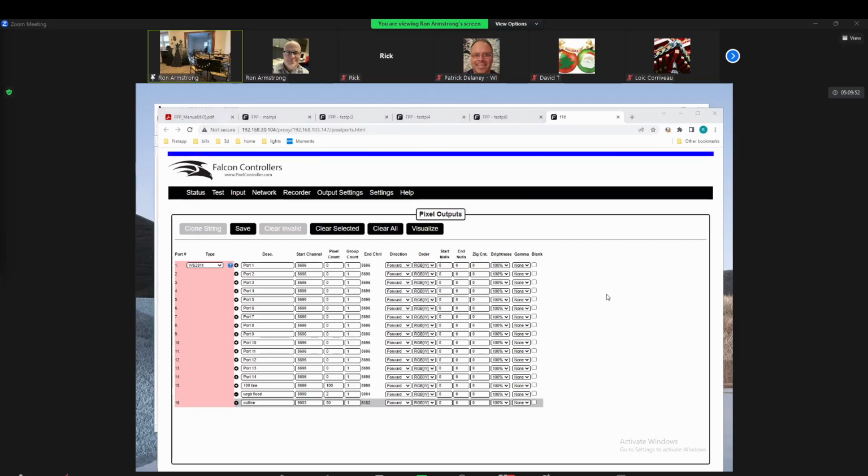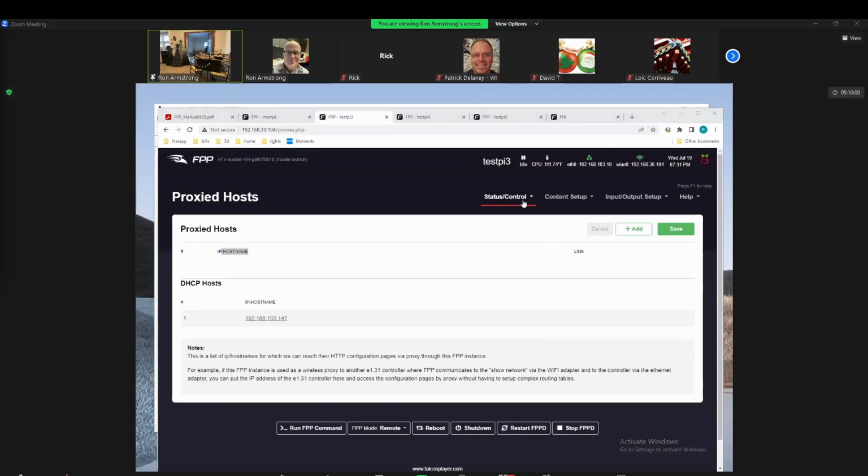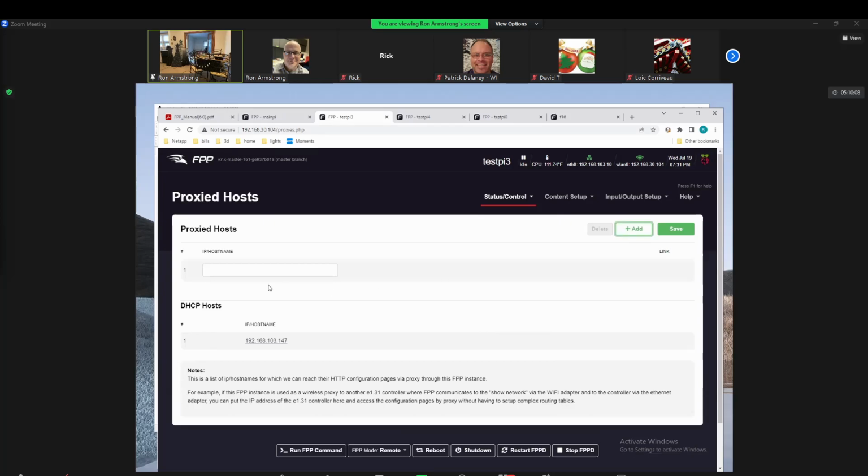Does anything happen to be configured on the FPP remote in order to function as a proxy? Right. So under traditional, just using FPP as a proxy, and that was a question in chat, you would come to the status control menu, proxy settings page, then you would click add, and you'd put the IP address of your controller. If I had another controller here that was just like, I don't know, 103.25, and then save, now I've got that available here as a link.